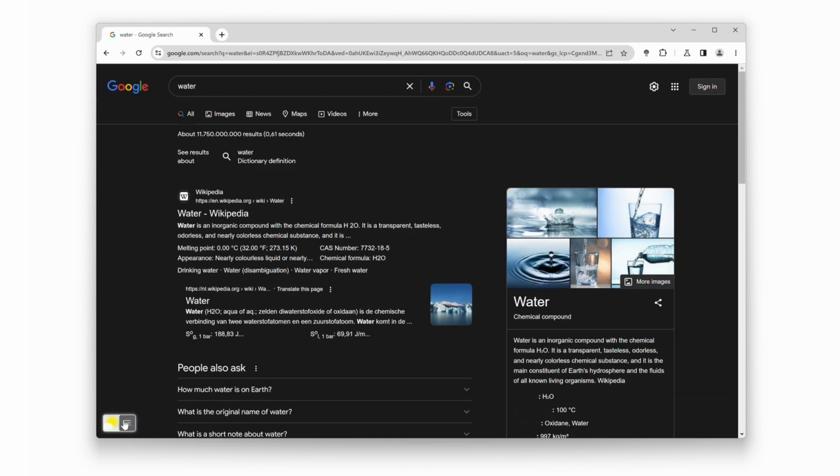But wait, there's more. The Turn Off the Lights extension works its magic on various websites, not just Google Search. You can try it out on YouTube, Facebook, Twitter, and many other platforms. The possibilities are endless. And there you have it, folks. You now know how to enable Google Search in your very own custom dark mode using the Turn Off the Lights Chrome Extensions Night Mode feature.